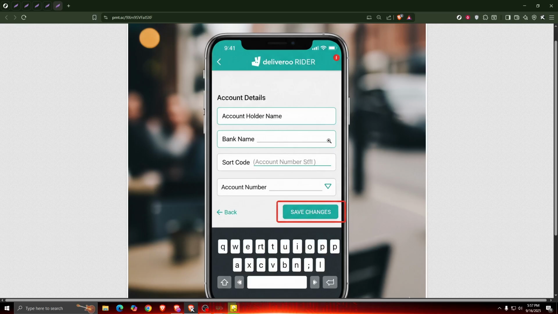After you've entered your new bank information, the final step is crucial. You need to click Save Changes. This act confirms your new bank details and ensures that all future deposits go to the correct account. Without saving, your changes won't be applied, so don't miss this step.